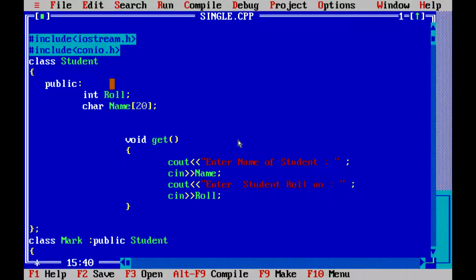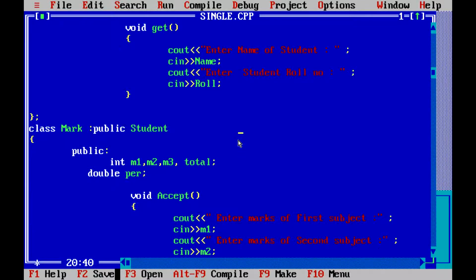Why? Because we define the variable. Here the function is closed and here the class is closed, so we define the base class student having two data members and having one function. Then after this code we define another class, that is class marks. Here class marks, then colon public student.